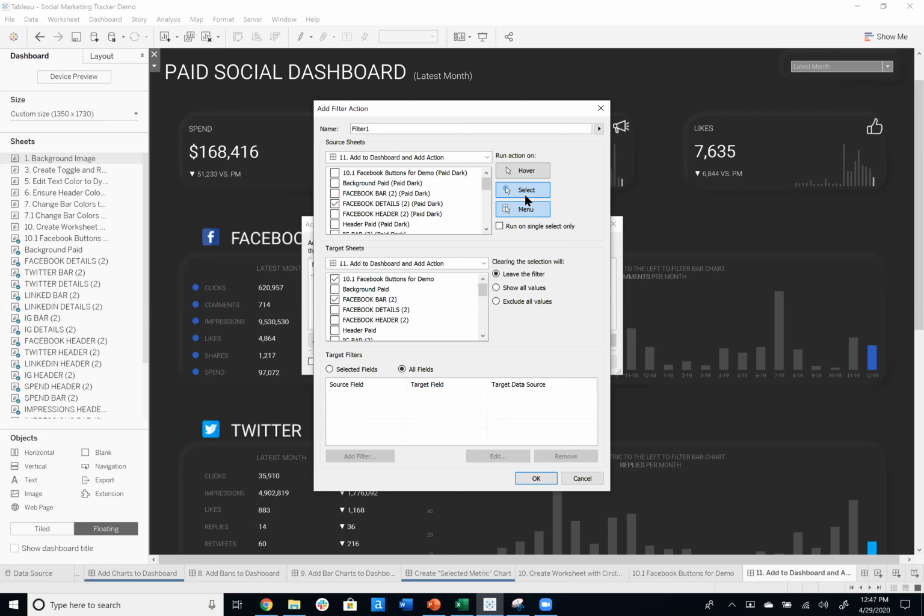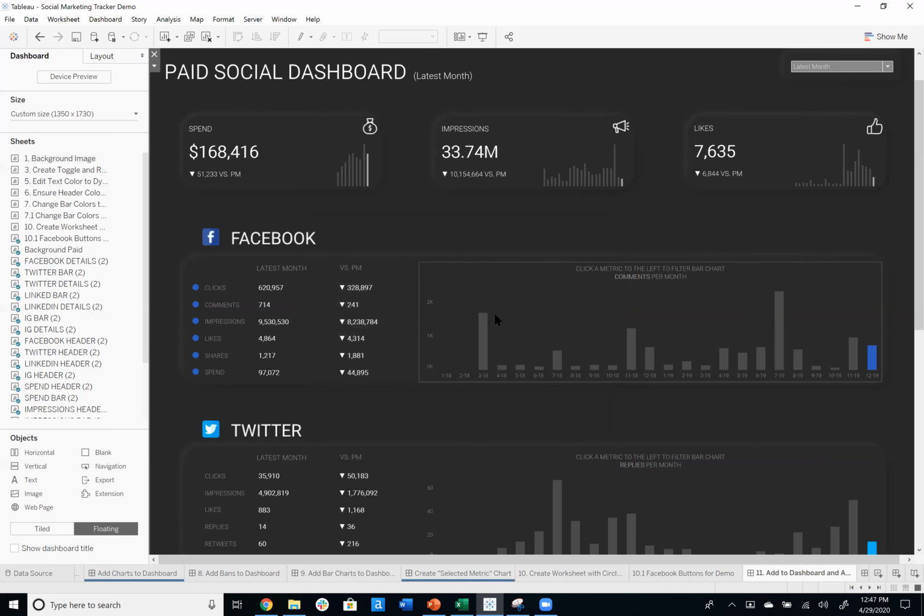We want to change the action to run on select, and we want to leave the filter, meaning when a user selects the word click here, it should adjust the bar chart to show click. It should also adjust this circle to just be highlighted for click, and nothing else should adjust until we select a new metric. So that's why we have Facebook details, which is the name of this chart. And then for our target sheets, we have the Facebook buttons, which is this chart, and then our Facebook bar. So these are the only charts that are going to change. We don't want to change anything else for any of the other platforms. And then you press OK again.